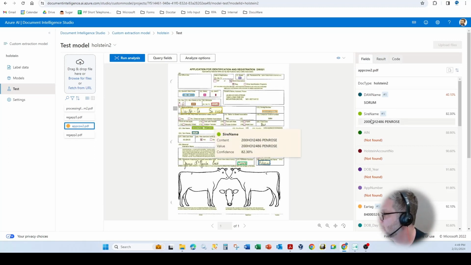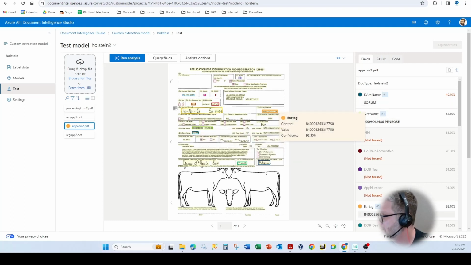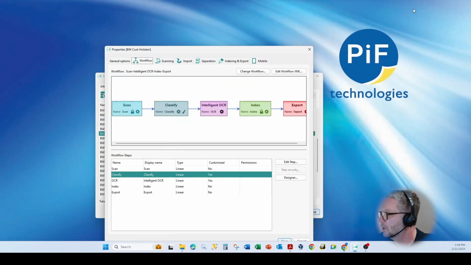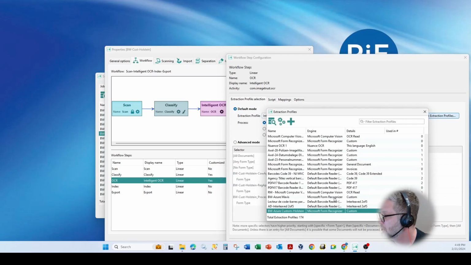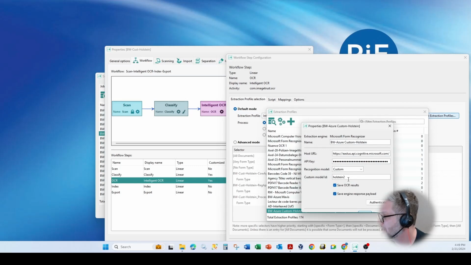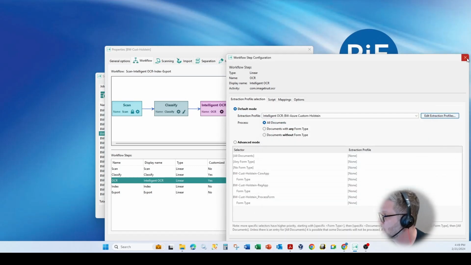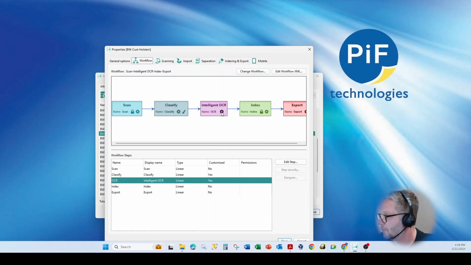You can see how it's pulling handwritten, non-handwritten data, ear tag, as you can see there. So we then take this model that we built and we add it in here. As you see here, we created this Holstein model utilizing that Holstein 2 with our API key. We do all this setup for you. And then we map all the different fields.